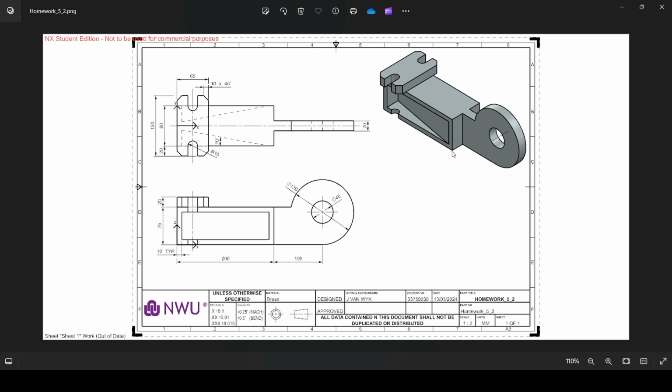I'm not going to switch between NX and this constantly. I'm going to keep this on another screen. So if you want to follow along, I suggest in general keeping the sketch in front of you so that you know where I'm getting the values I'm using.